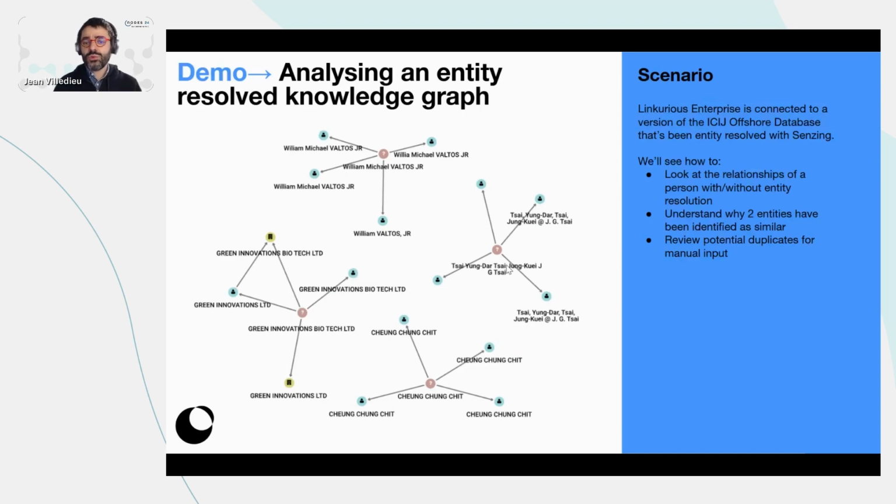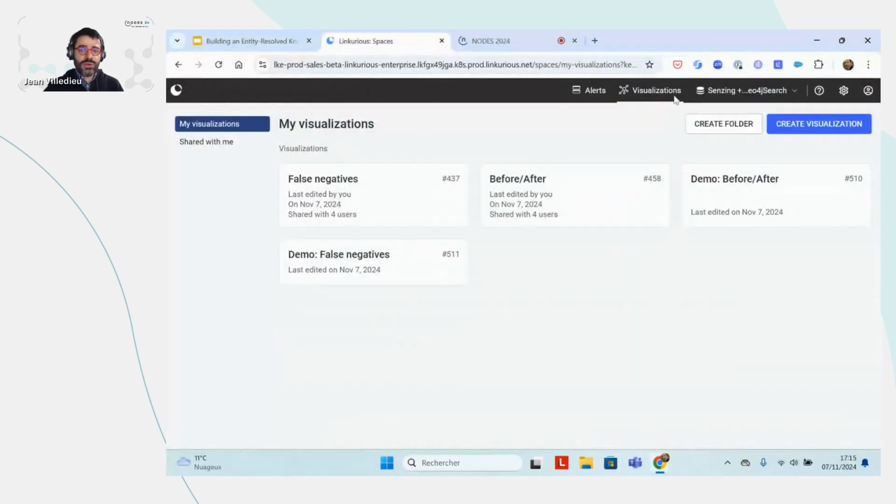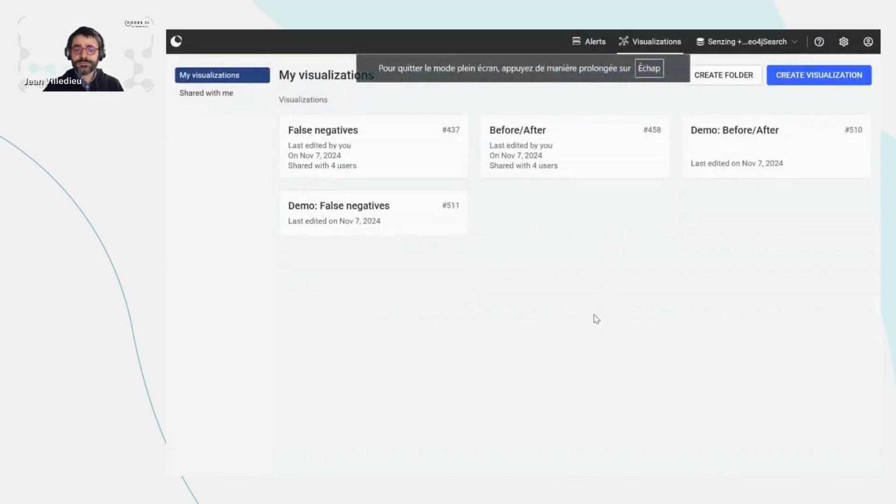Now let's dive into the demo itself. So we are going to be using Linkurious Enterprise. It's connected to a version of the ICIJ offshore database that's been entity resolved with Senzing. We are going to see a couple of things, starting with before and after the entity resolution process. Then we will compare some results that have been entity resolved via Senzing and via the ICIJ process. And finally, we will review some duplicates together. But let's get started, and I'm going to switch to the Linkurious Enterprise UI.